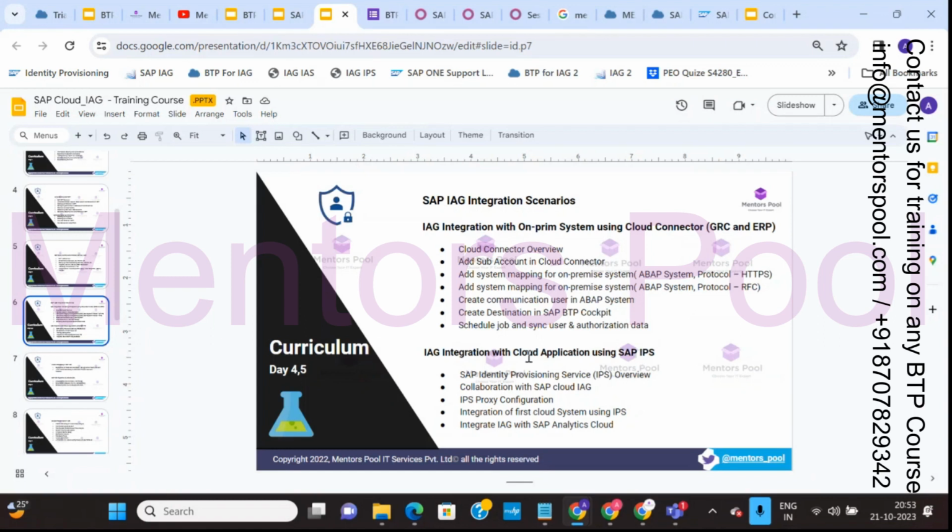IPS proxy scenario will be taught. The IAS source and target framework will be taught in IAM training, but IPS proxy will be taught in your IAG training, because IAG is a risk and governance, provisioning tool. It raises provisioning requests, and IPS just delegates, just used as a proxy here. That's why we say IPS is a proxy.